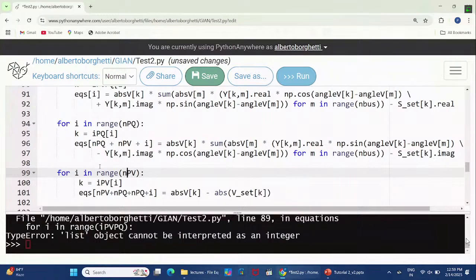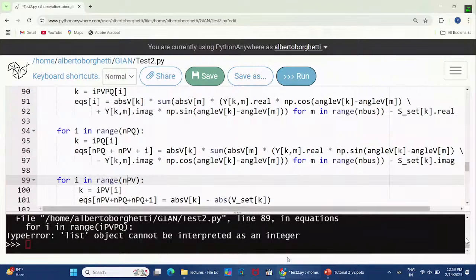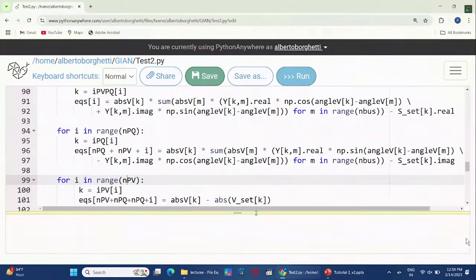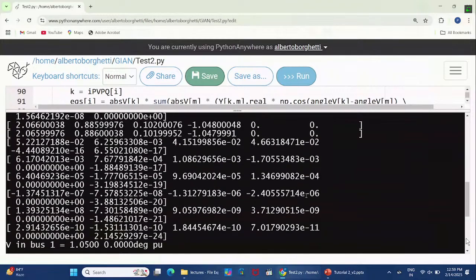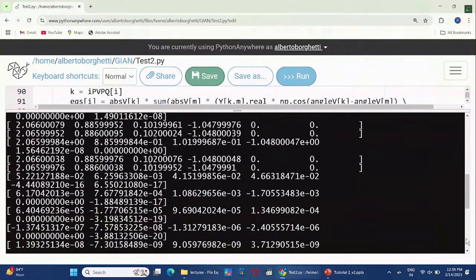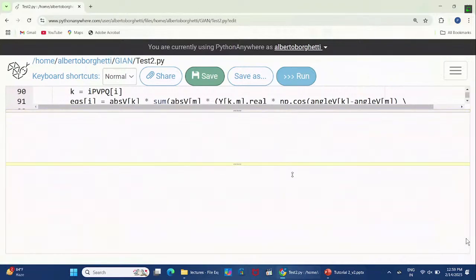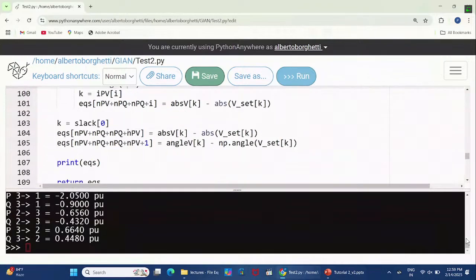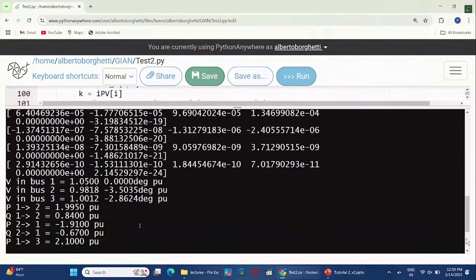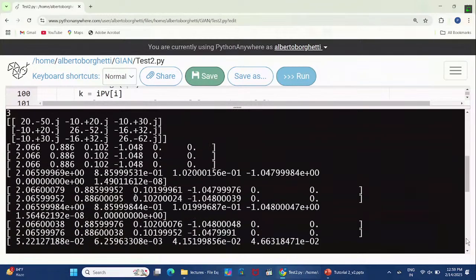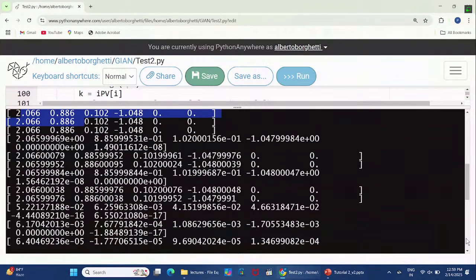I'm trying again to see if you see that we have printed, at the end, the equations. And we know that the solution is when these equations, this residual, goes to 0. You see that at the beginning it doesn't do anything and then starts to operate.